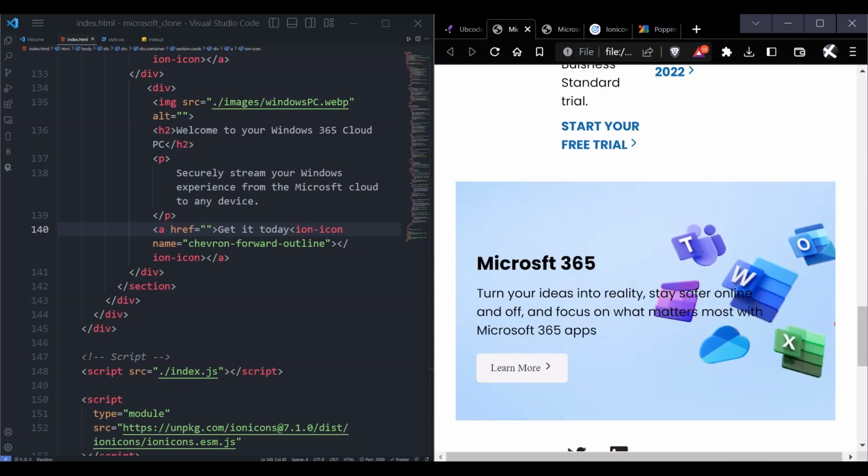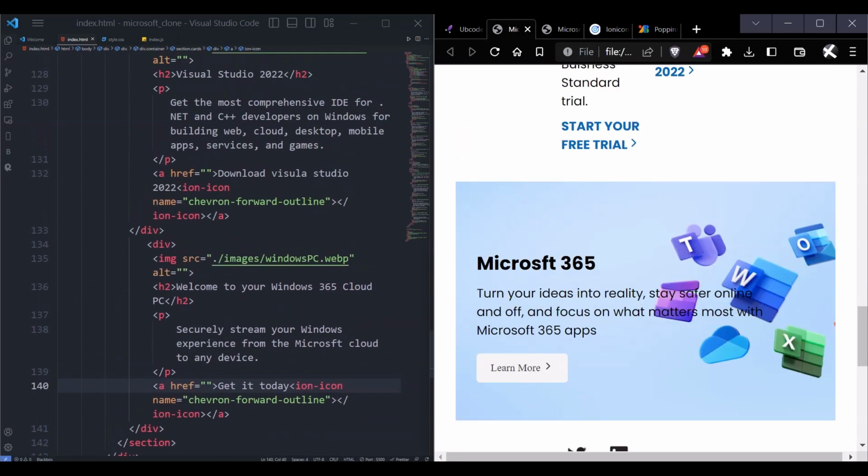So we have that. Okay. So moving on, let's do this Microsoft 365.